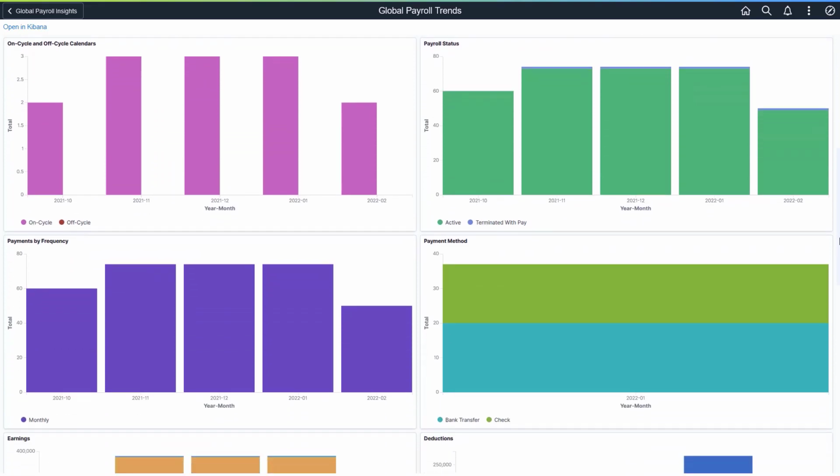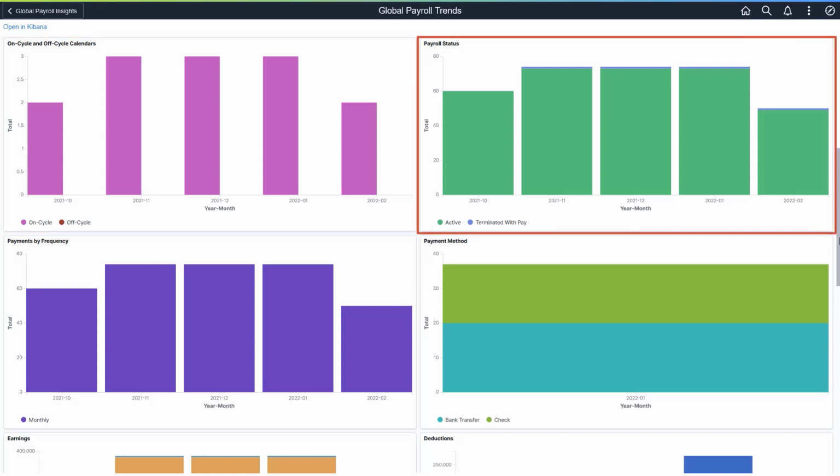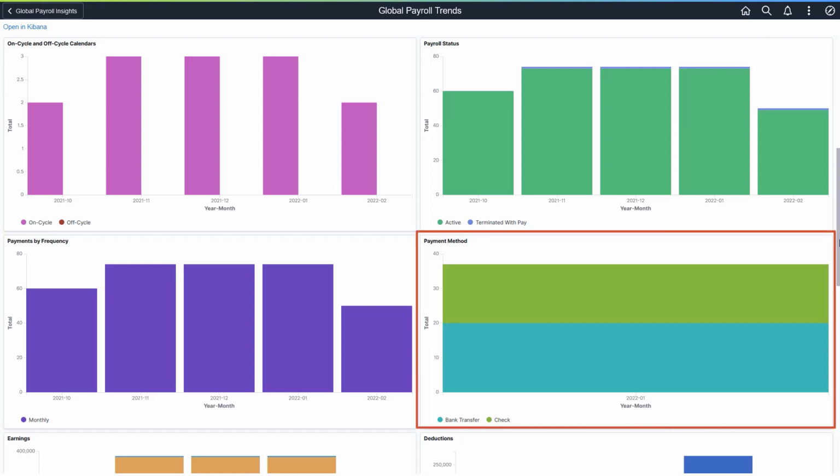These bar graph visualizations enable you to see the number of on-cycle and off-cycle calendars by a specific period of time, number of active employees, and how many employees are terminated with pay or how many are in other payroll status that you have. The payments by frequency chart shows the payslips for each payment frequency. You can also see the payment methods over a period of time.